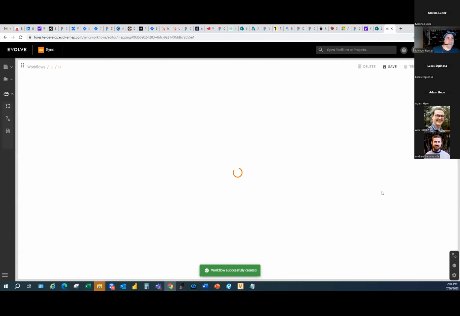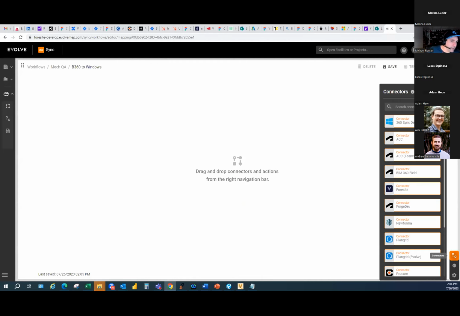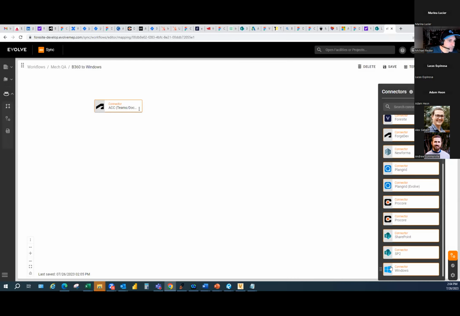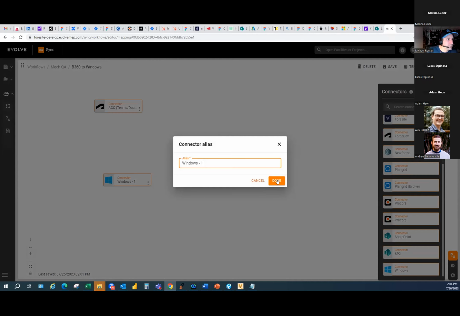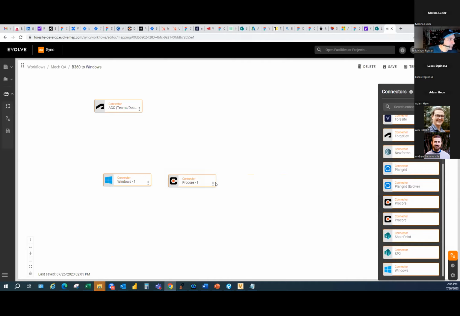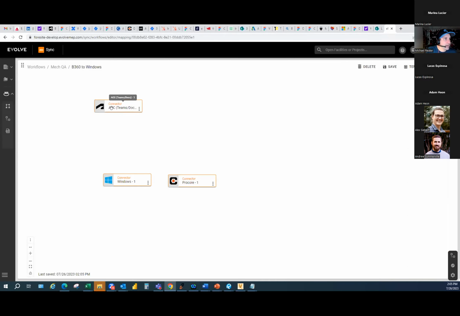Okay, so once I do that, it's going to bring me to this blank canvas page. And so now I'm going to choose my connectors. And so if I want to take files from Autodesk and I want to back them up in Windows, then I can do that. Let's say I also wanted to copy files to Procore as well, then I could drop a third one on there. Okay. So if I wanted to take my data from Autodesk to Windows and to Procore, then I could do that.